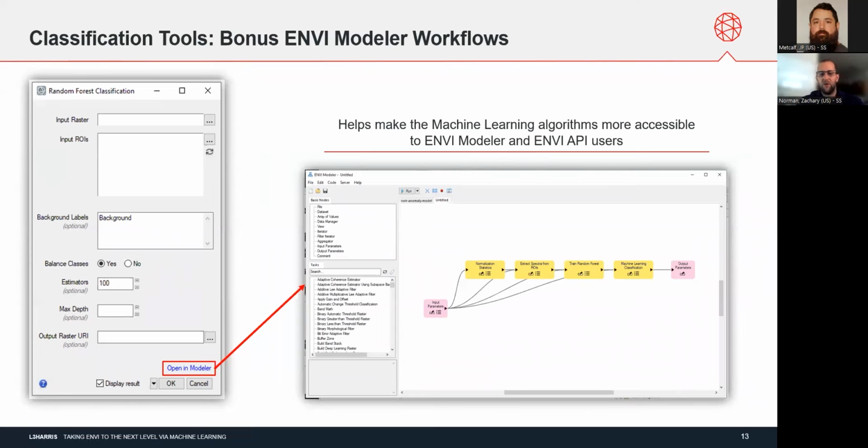And then lastly, the other way that you can use the machine learning tools is through the ENVI modeler. We'll show this here in just a second, but all of those easy peasy one-shot tools have this nice little button that says open in modeler. If you click on that dialog, it opens up the ENVI modeler, which you can then copy and paste the workflow from, customize it, tweak it to meet your needs.